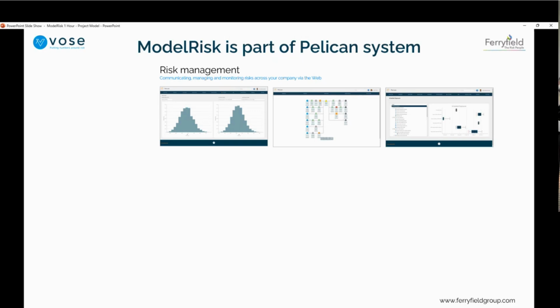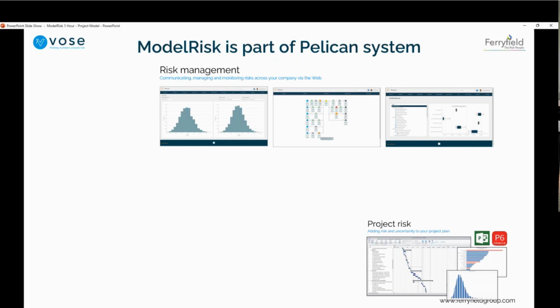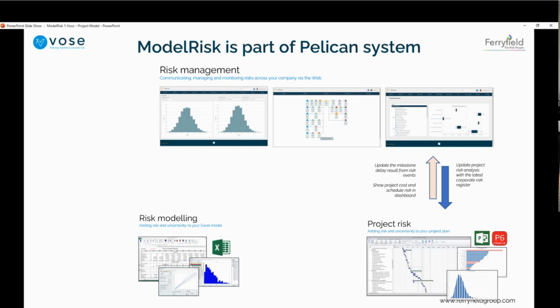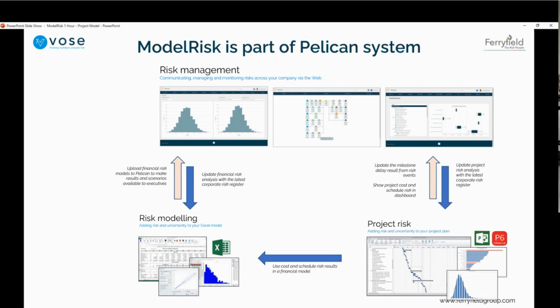So Pelican, the main idea is that Pelican would be a centralized hub for, first of all, project risk, and what I'm showing you right now is Tamara. Tamara has capabilities for importing P6 or MS Project models and then adding risk to them, right? And then it communicates with Pelican. Also the main idea is to generate a virtuous circle where ModelRisk, the one that I'm going to show you today, is included. And again, you can upload and exchange information with all of them. So the idea, of course, is that ModelRisk and Tamara are going to join together.